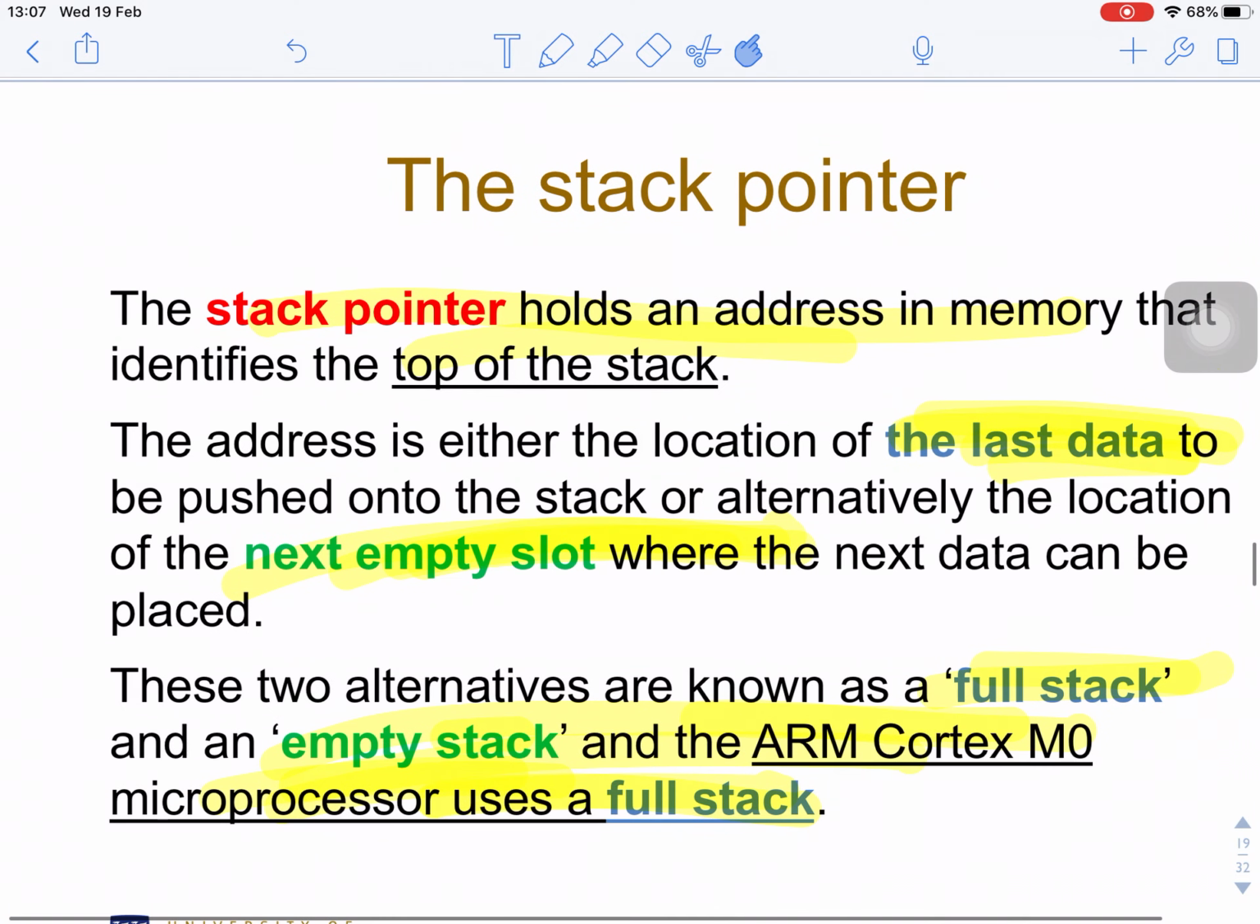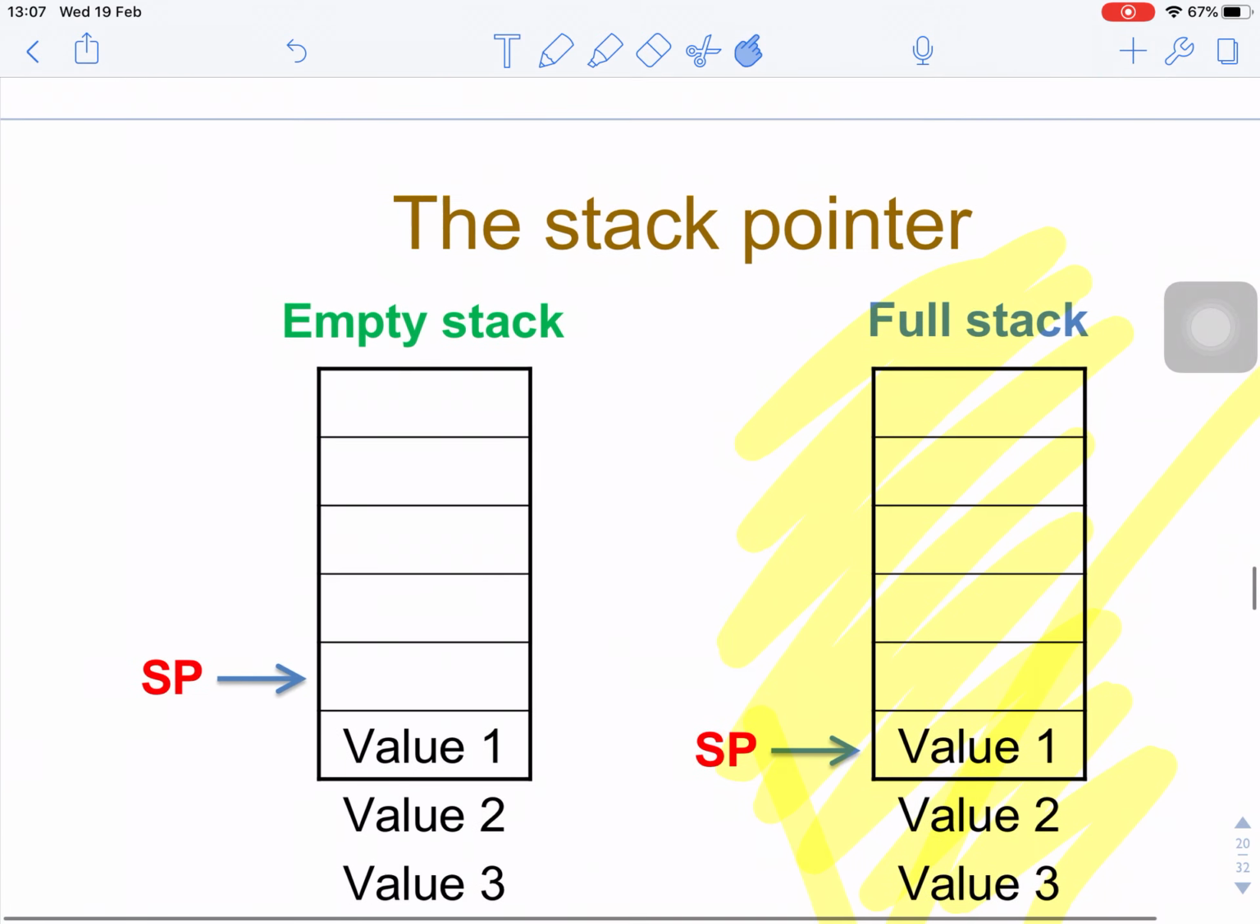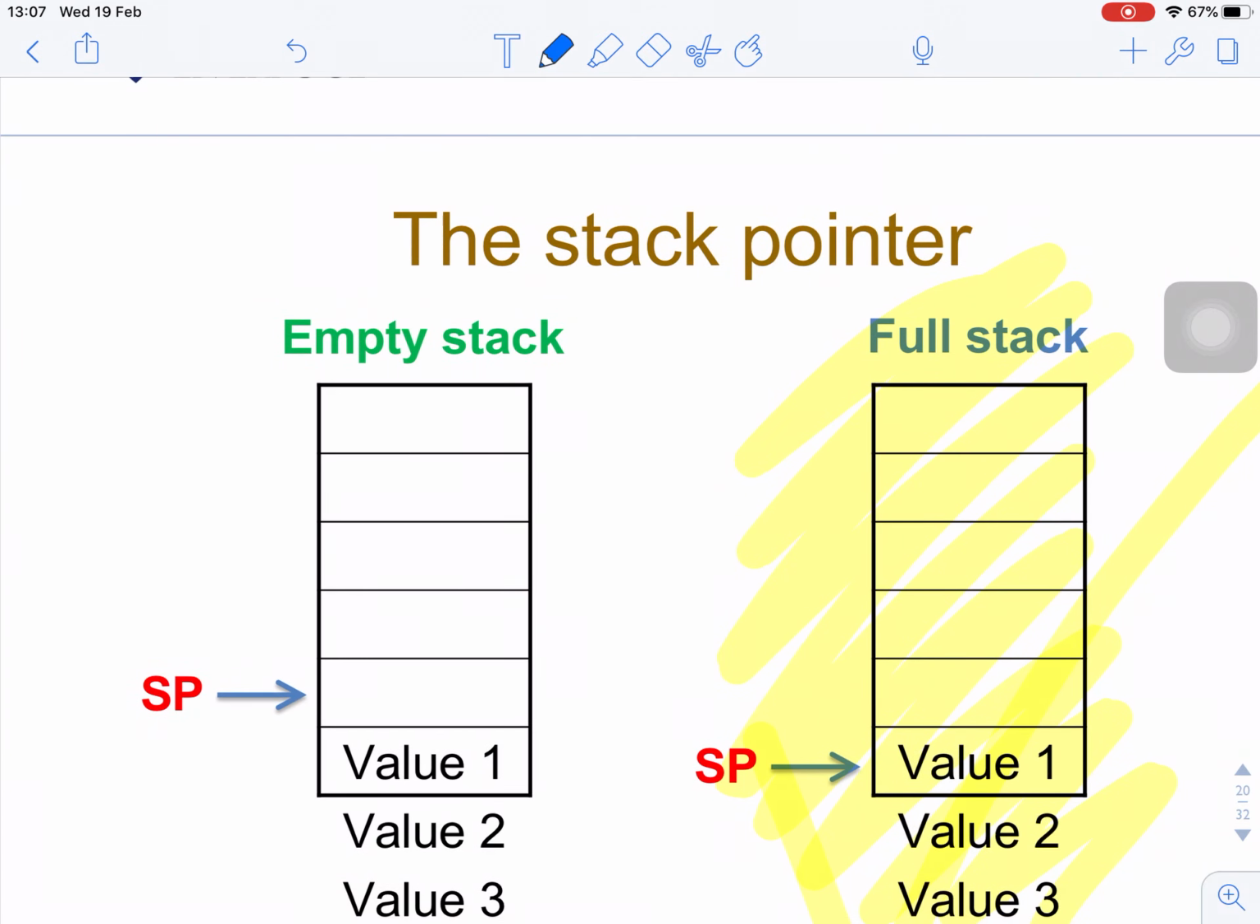And the stack pointer holds the address of the memory that is on the top of the stack. This is a very important concept: the stack pointer holds the address of the memory that identifies the top of the stack. The address is either the location of the last data to be pushed onto the stack, or alternatively the location of the next empty slot. The two alternatives are known as the full stack and the empty stack. So for example, if it is the empty stack, it is the next empty one.